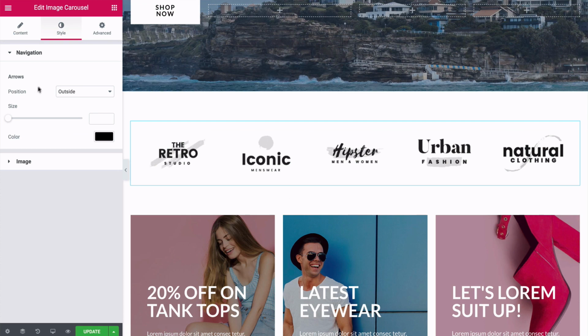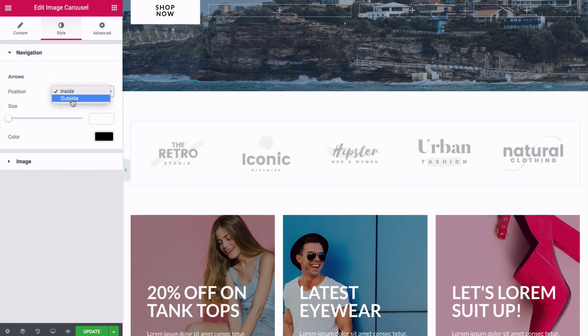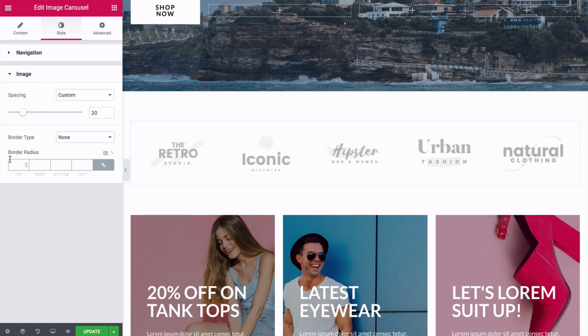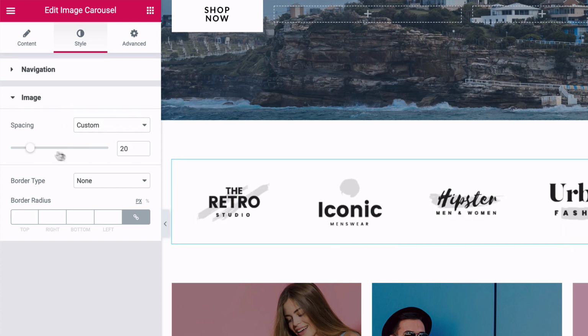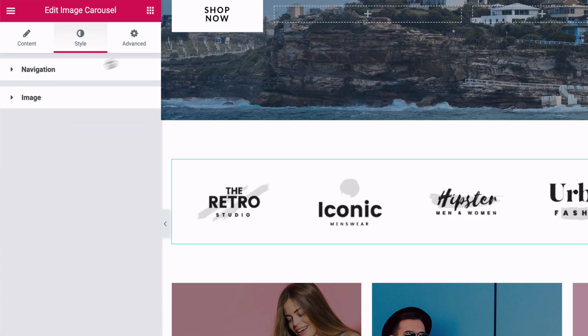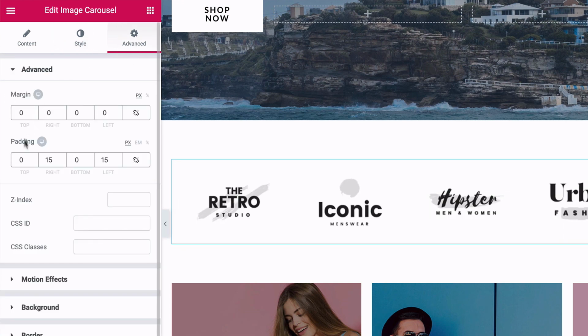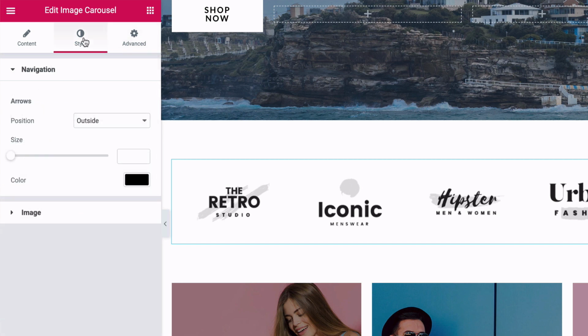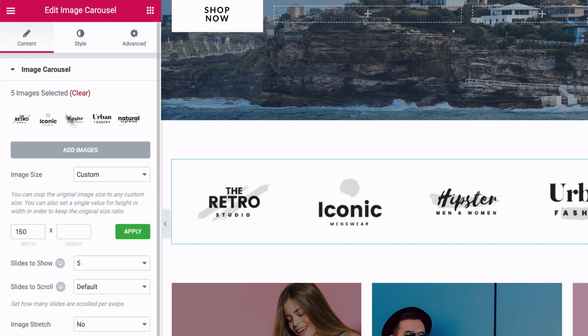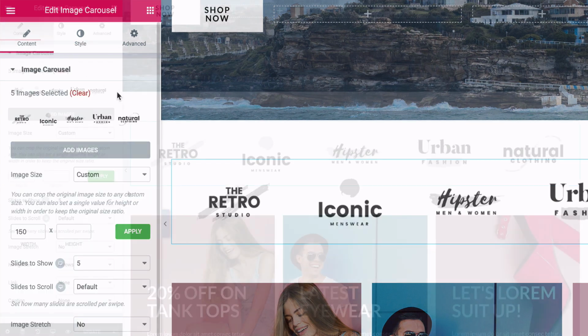In style, you've got navigation options, so arrows and what position they're in, so inside or outside. I'm just going to keep it on the outside. And then in image, you've got some options there too. And in advanced, again, you've got the margin and padding just like before. So that is that section done already.